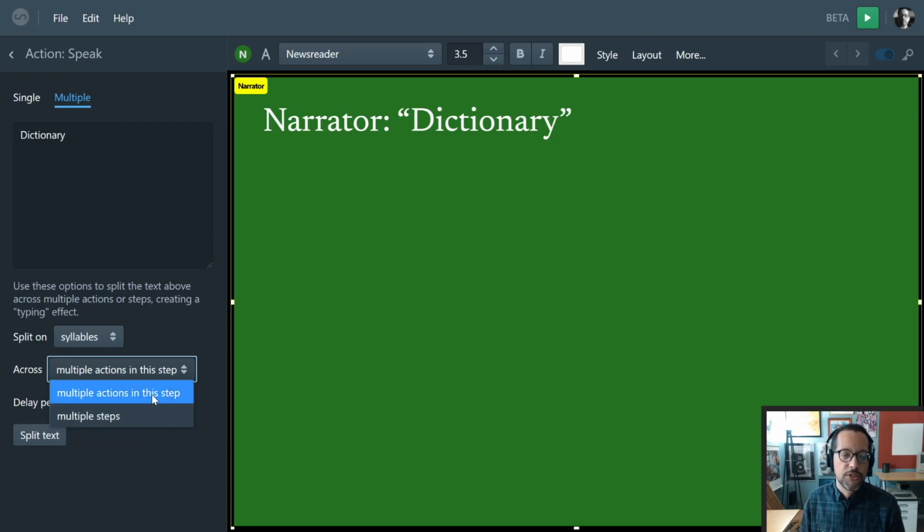So what this will do is if I split a word in syllables across actions in the same step, it means when that step is triggered, when the user clicks a button, all 4 of those syllables will display in turn. If I instead split that word over multiple steps, that would mean that the user would need to individually trigger every syllable by pressing that right arrow key. So it's just a difference in terms of how it would play out. Do you want the user to trigger the whole word at once or to walk through syllable by syllable? It's really up to the effect that you're trying to create.